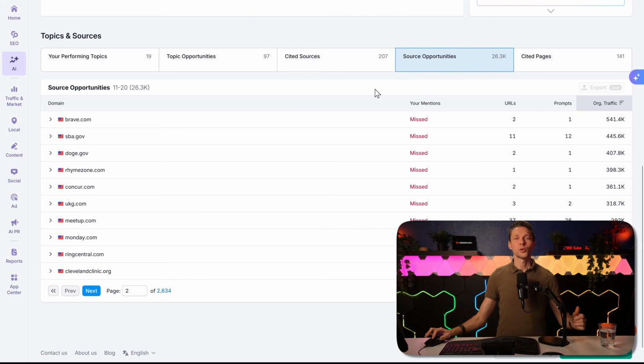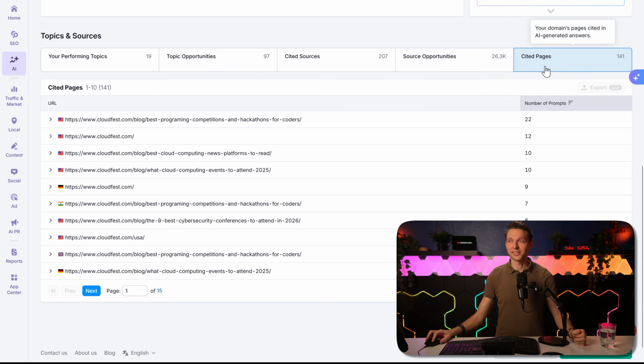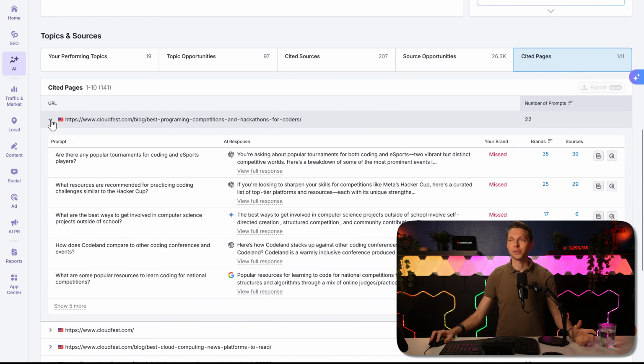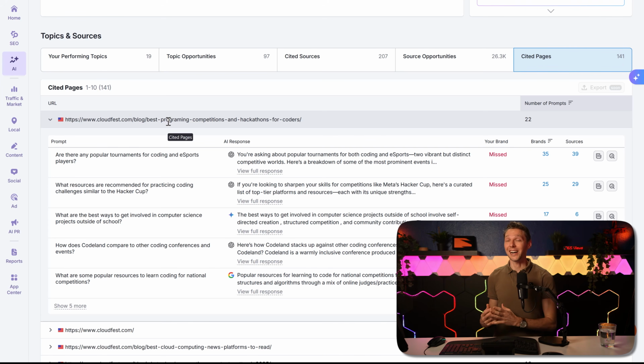And then we go to the last one, which is called the cited pages. In here, if you expand it, you can see your URLs that are being used and cited within LLMs, but it's possible that they don't even mention your brand. Very frustrating, I know, but there is a way to fix that.